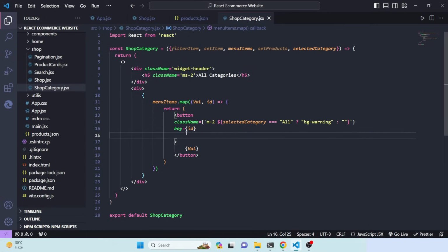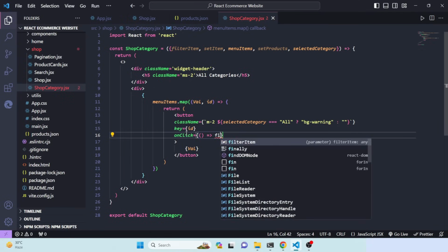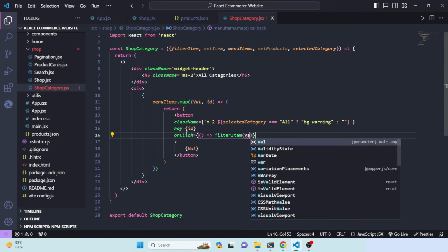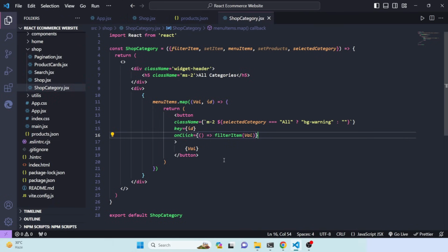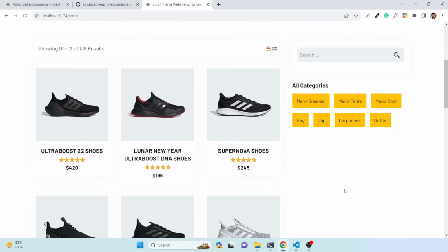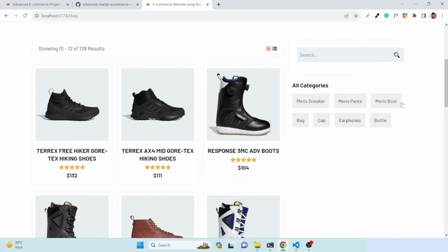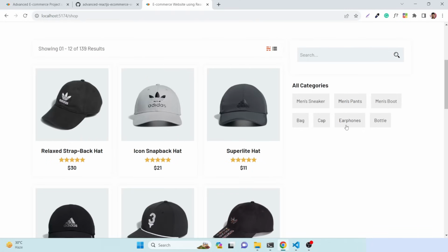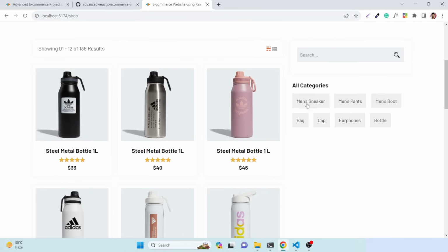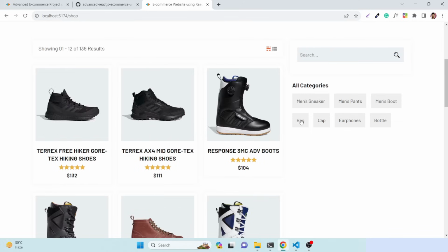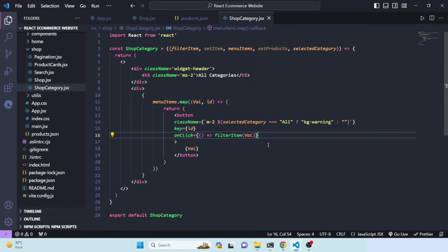So here we'll add onClick. So on this onClick we'll just define filter item, we will have to use anonymous functions. Then in filter item, we'll pass the val actually. So if we did this and check our website, then we'll find this one. By default men occurs. If you hit pants, then all is pants, then boots, bags, caps, earphones, bottles. So filtering is working, but active color has gone, so that's why there is a problem, but we'll fix it soon.